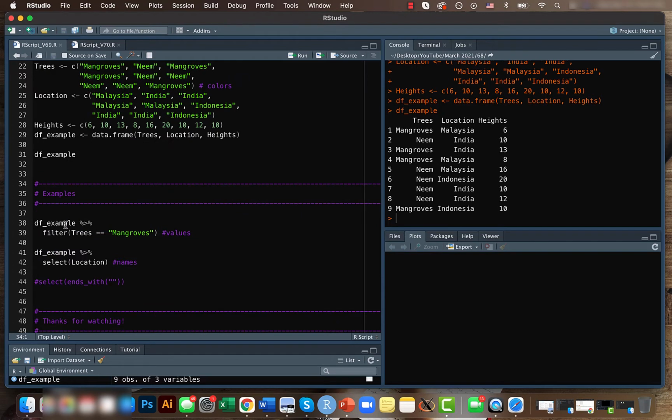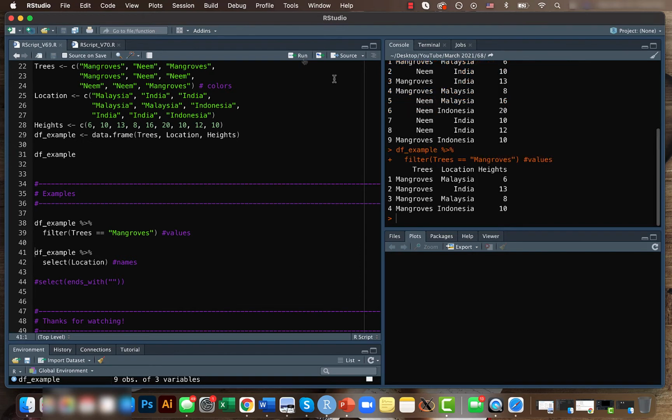We will first check out how to use the filter function. Using the filter function, we can subset our data frame by giving particular values. In this case, we are selecting the rows that we need, that is the rows which have a particular value. For example, here we will be subsetting the data frame and having the rows where the trees are mangroves. If you run this code, you can see that you get all the rows where the trees are mangroves.